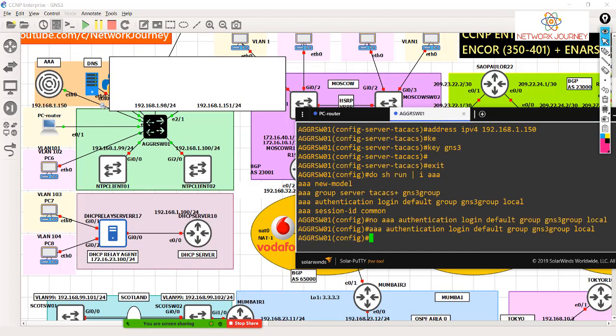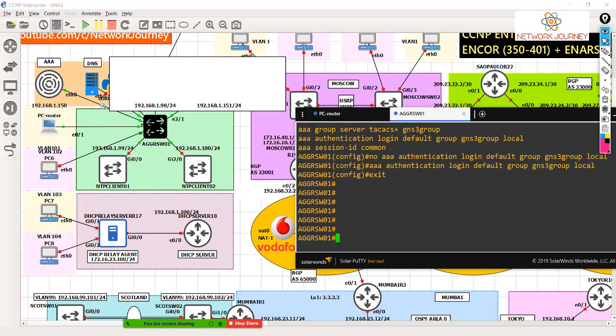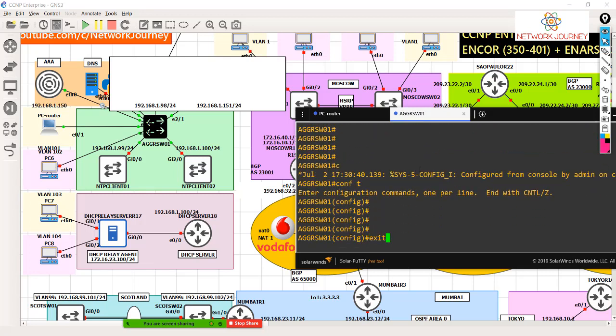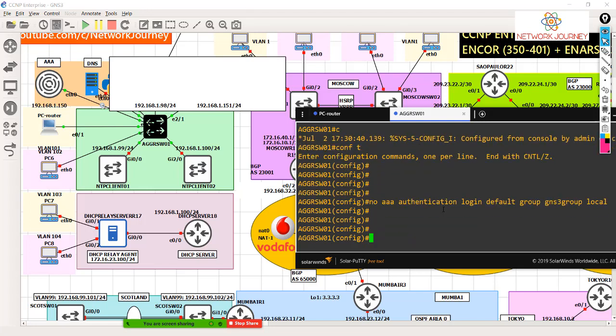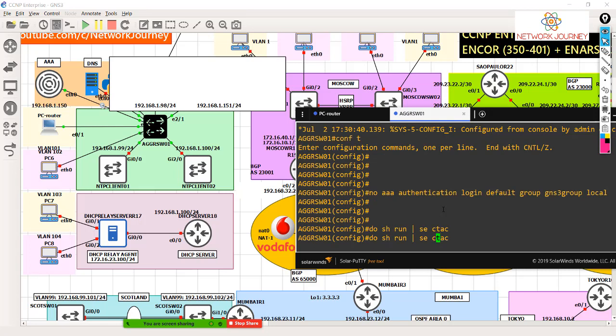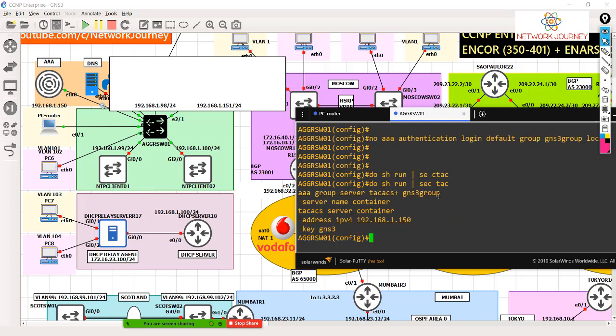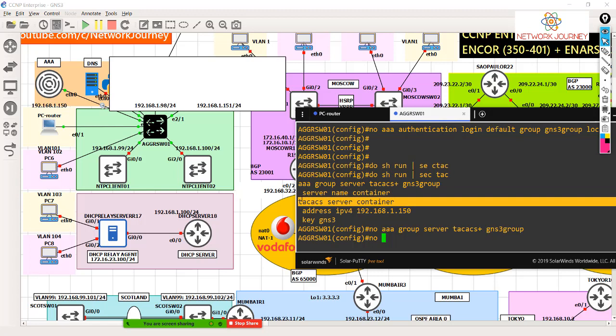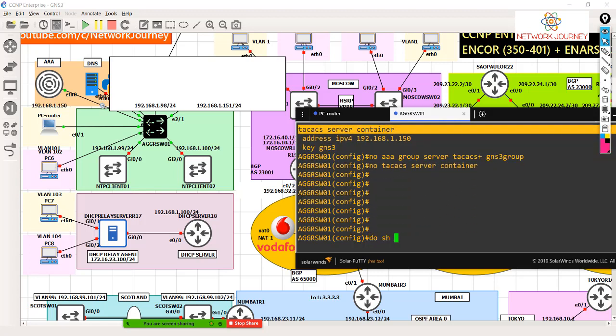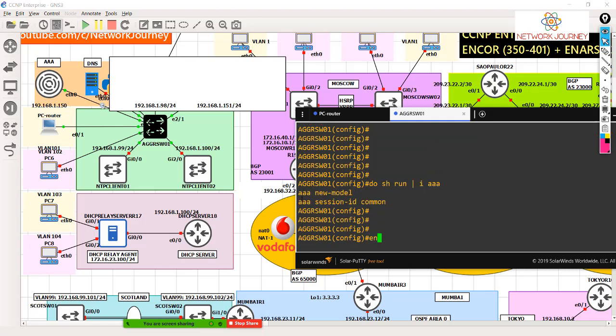Now let me show it for the Radius server. So I just take out all these things. What else do I have for TACACS? So I'll take out this so that I can show you from scratch. Okay, fine.